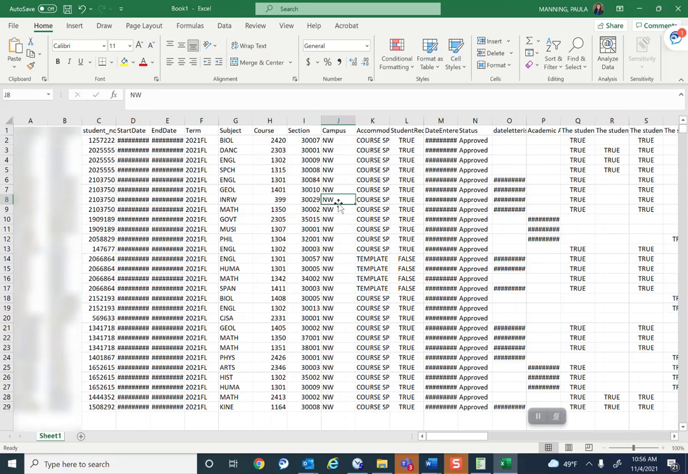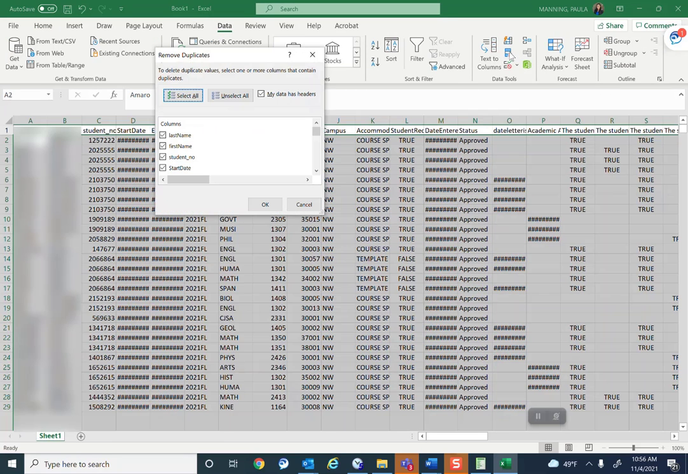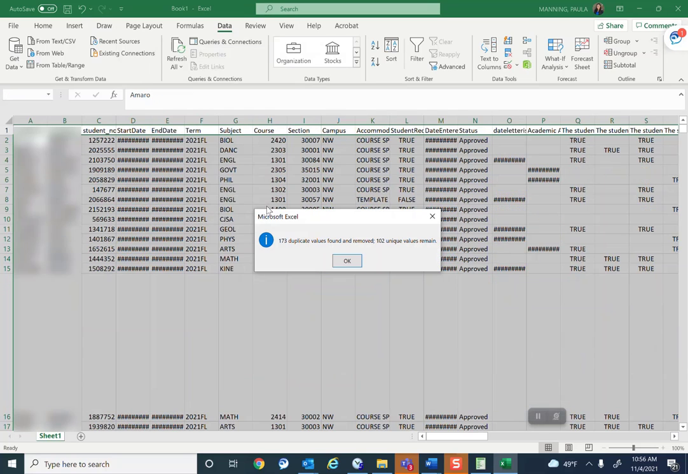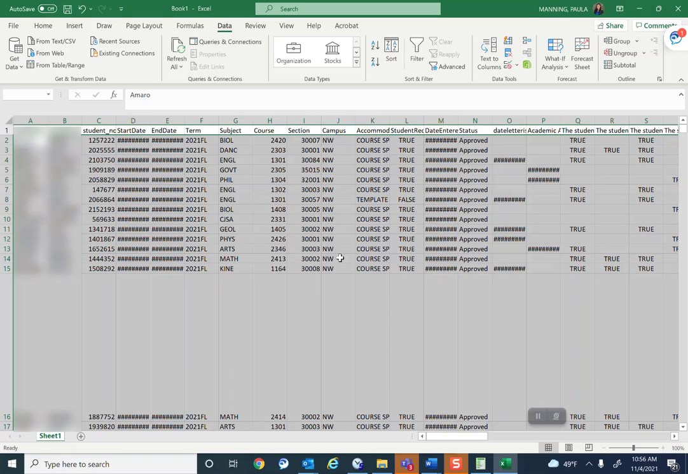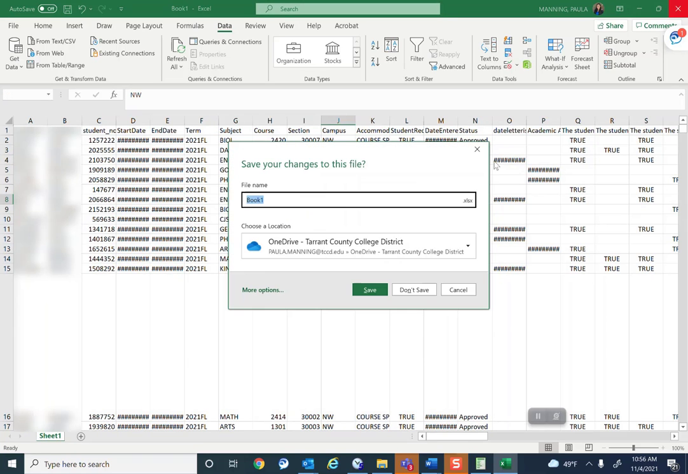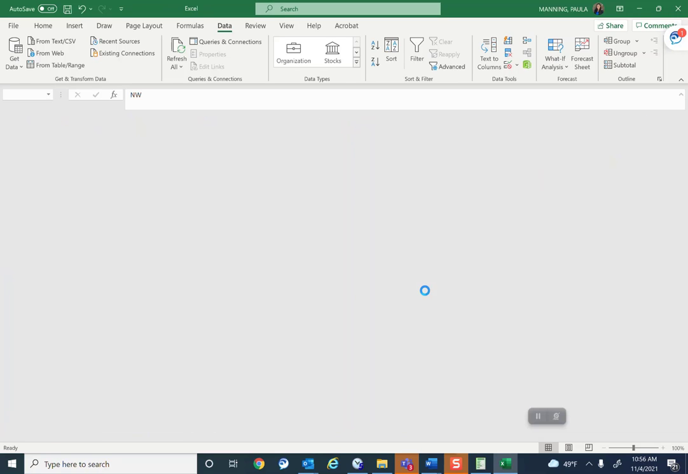So if I want to see just how many students I have, I would do data, remove duplicates. Again, we want to only compare the student number, click OK. So 173 duplicate values are found and removed, 102 unique values remain. So there's 102 students with approved accommodations at Northwest Campus for this semester. Okay. I'm going to close this out. I'm going to show you one more thing.